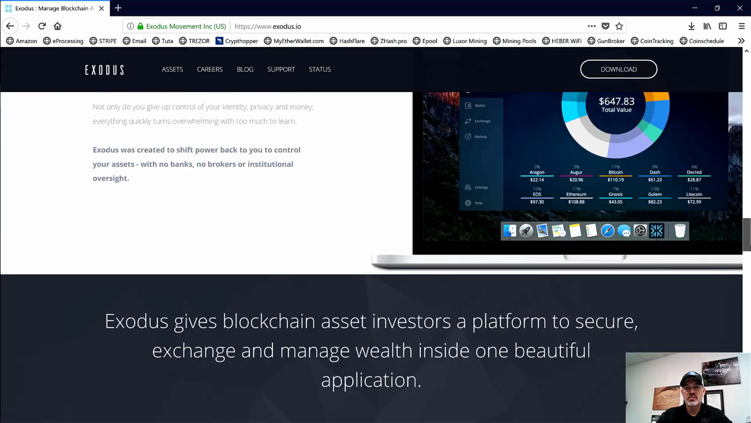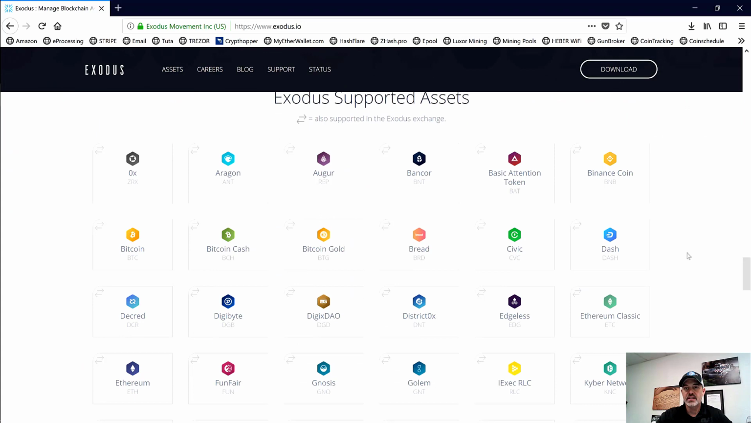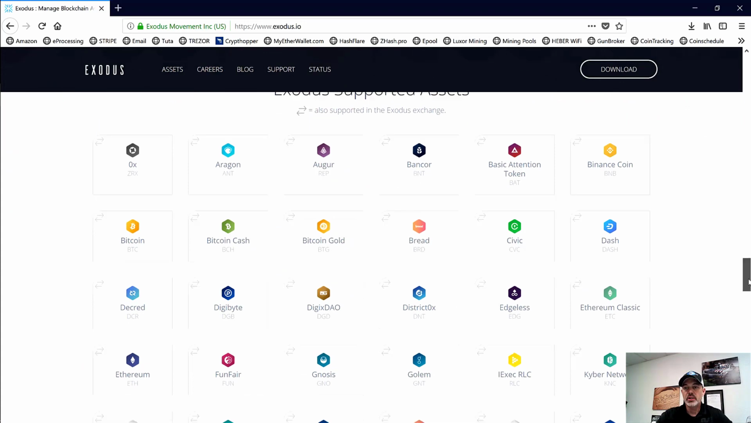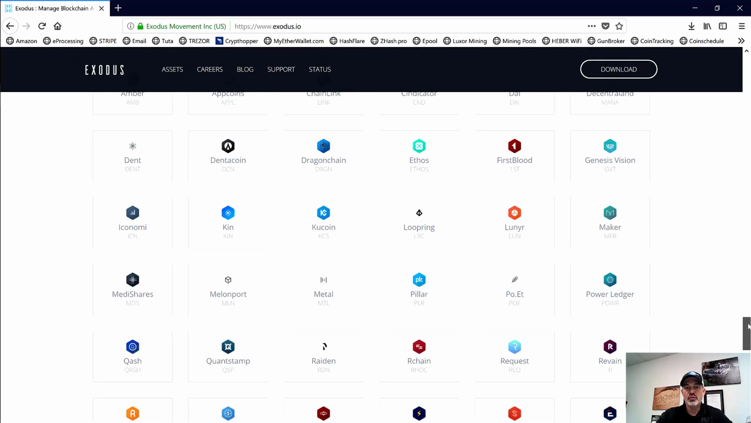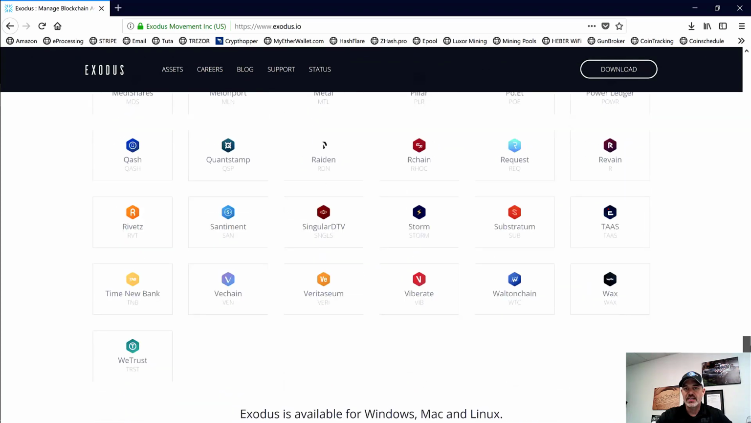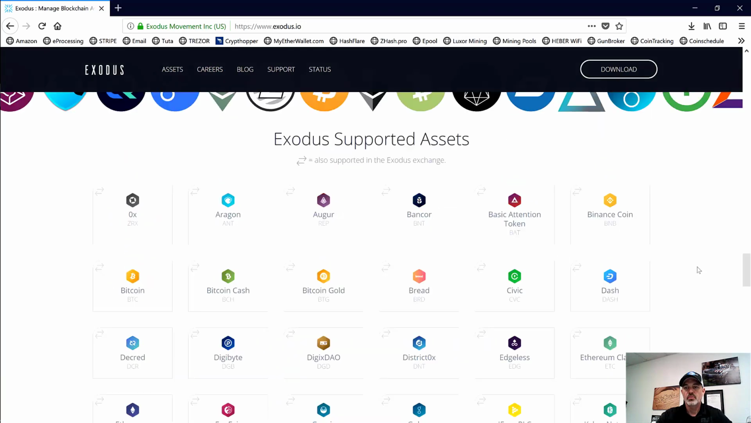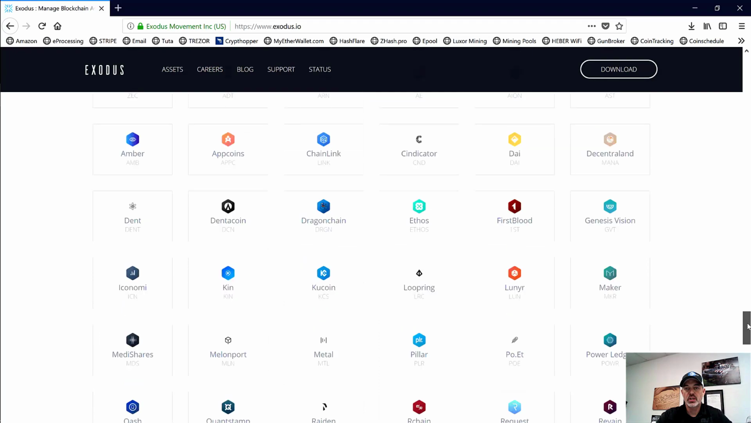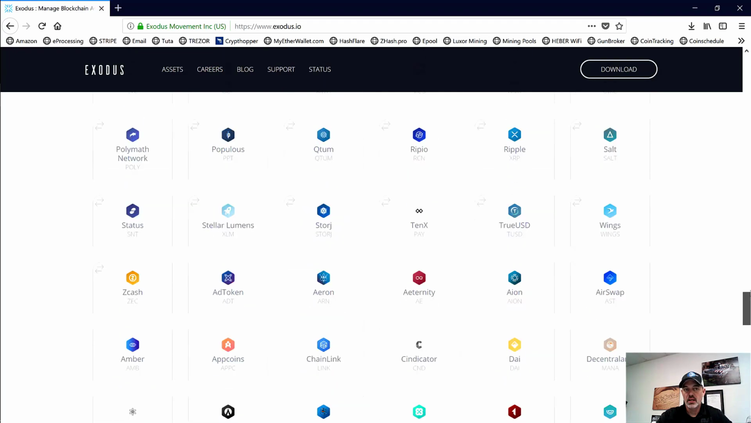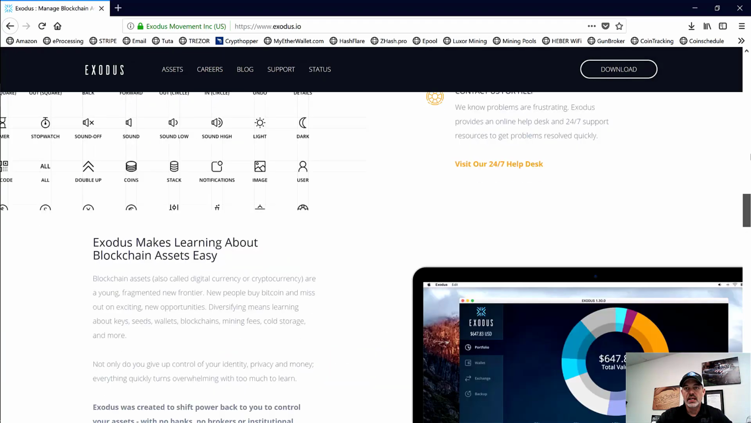They've got a list of all the assets that they support, and it's a pretty good variety of assets. They include most of your top assets. There are a few we'd like to see them add, like Horizon would be a good one for them to add. For the most part, they have the main coins like Bitcoin, Dash, Ethereum Classic and Ether, Litecoin. So they have the main coins that most people are going to be starting out with anyway. So let's go ahead and get to it.